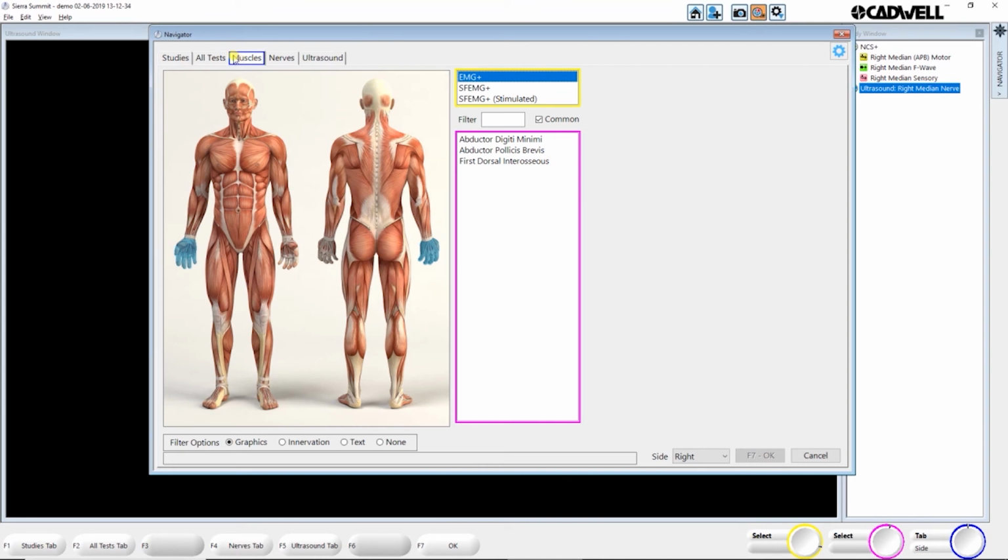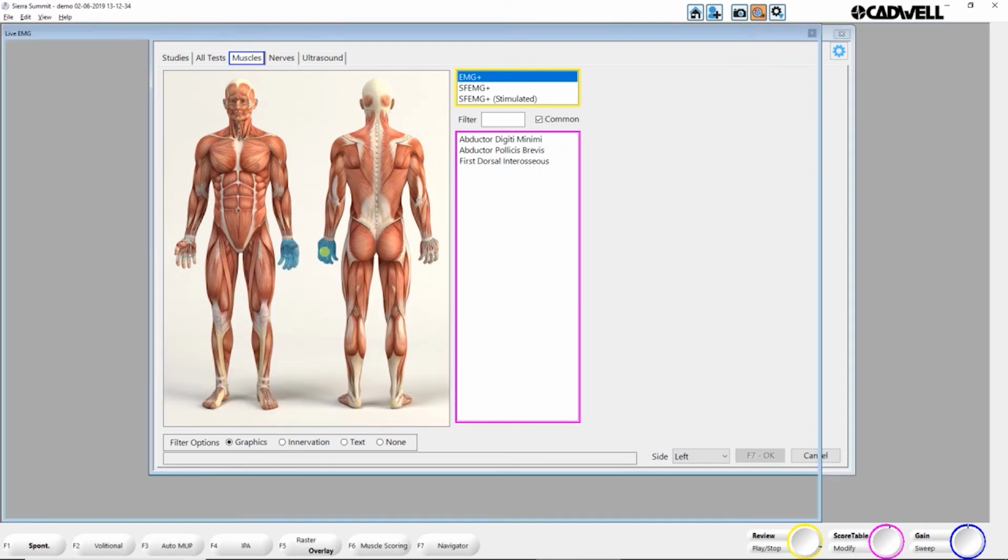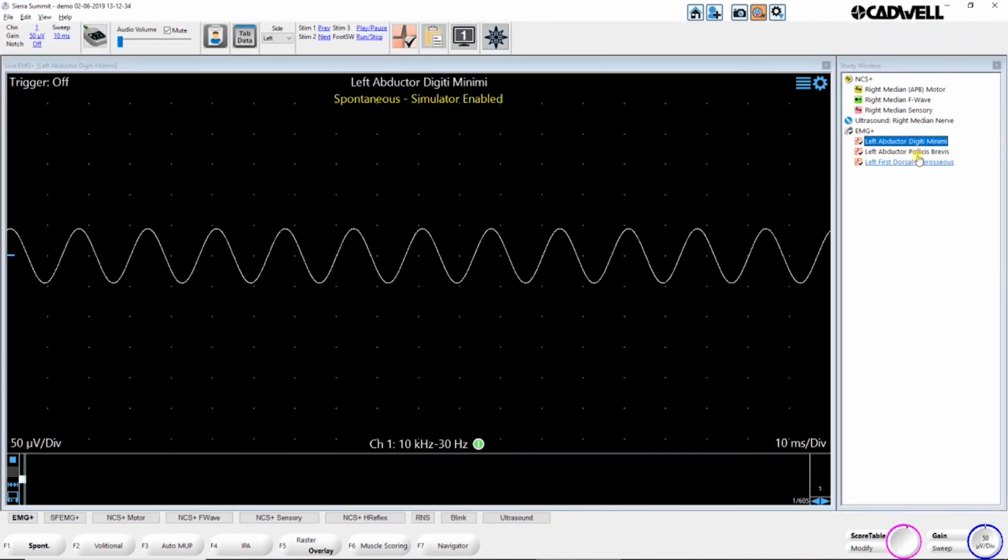So here if I want to go to EMG, I can go to Muscles, filter, check or uncheck common, and double click on the muscle I want. If I double click on an anatomical region, that will actually drop all of the muscles that are set up as common in that region right into my study window. So if I know that I want to test all the common muscles in the left hand, I can just double click on the left hand and you'll see that dropped in all three common muscles into my study window. Now I'm ready to start testing.